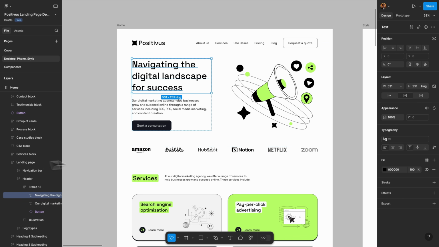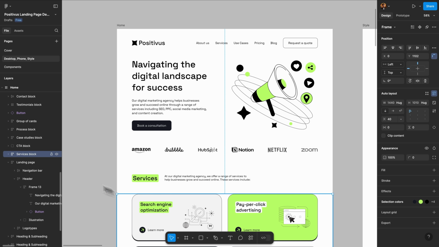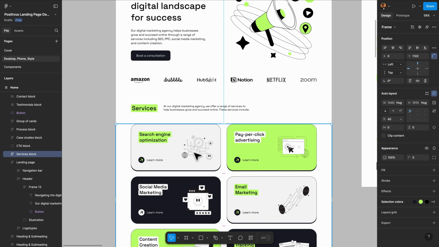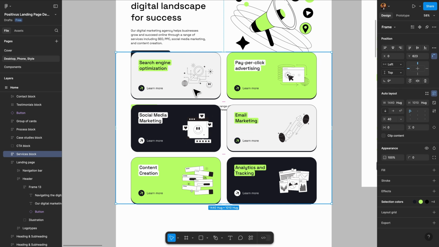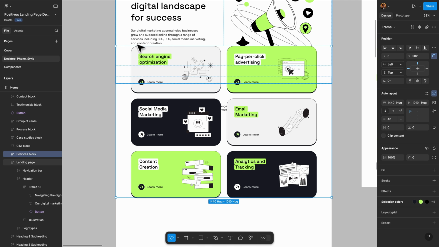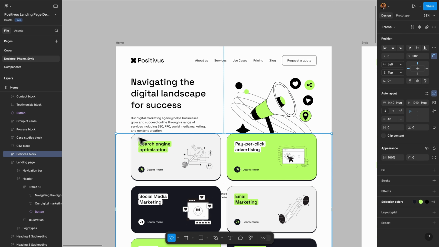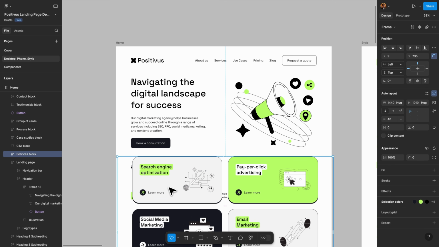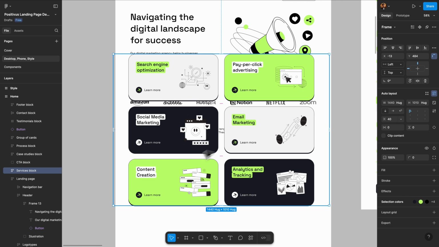What do I mean by that? Well, let's select this section, for example, services block, okay? If I just try to move it up like that, you'll see that now it covers part of this section. We no longer see this button, book a consultation, right? And the reason for that is that this particular element, services block, is placed on top of this landing page frame. You see, we have this services frame, then we have this landing page frame. And since it's placed on top of that, part of this frame is not visible.